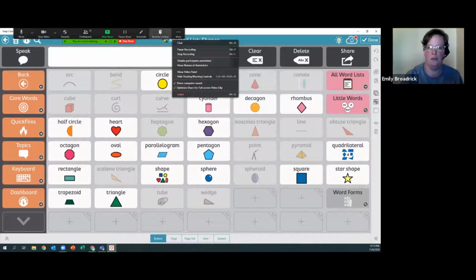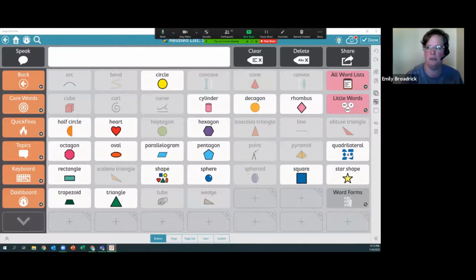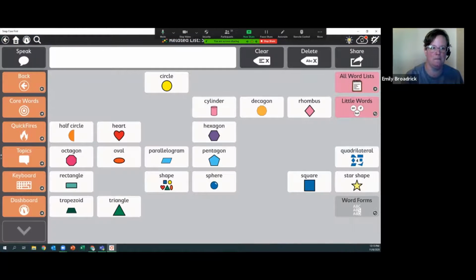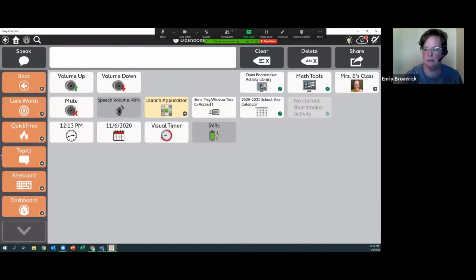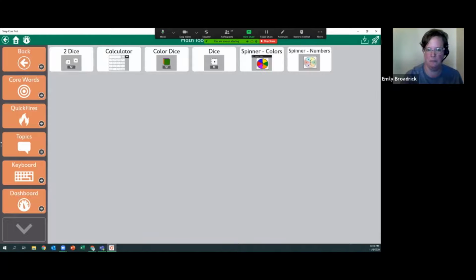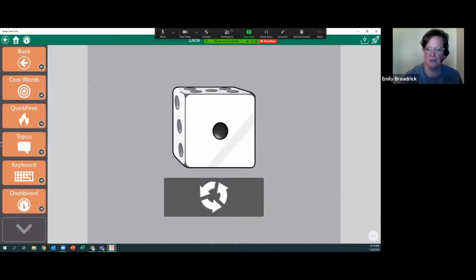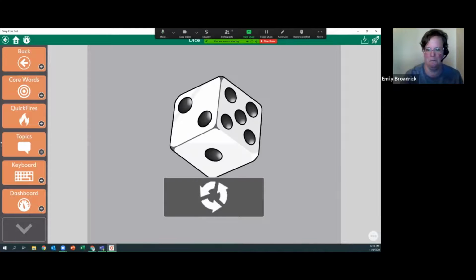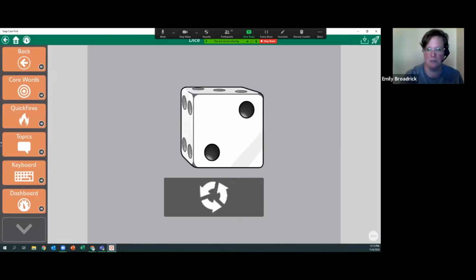The other big math tool is, if you go to your dashboard, there's a whole folder of math tools. Color dice spinner. Like my student who's using switch access and is still very emergent in communication can still roll a dice, just like she could if she was in my classroom.